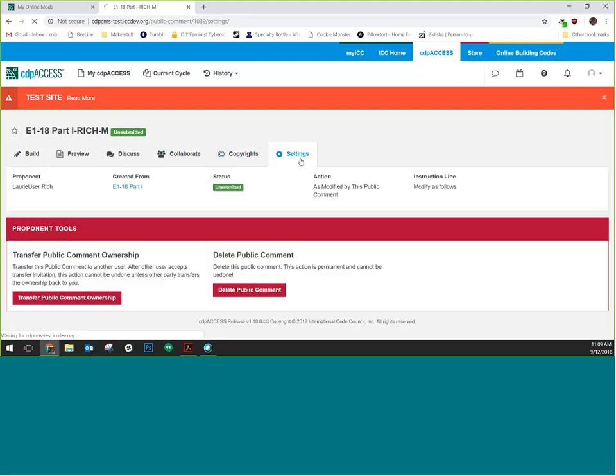Of course, you've got a settings tab on these as well. Just like with proposals, you can transfer ownership of those public comments over. So if I am, again, working in an office, I'm not the one who is going to be at the hearings. Public comments don't automatically come to the floor the way proposals do. Public comments have to be moved to the floor by someone at the microphone. So it's really important when you create a public comment that you're going to be at the hearings or someone's going to be at the hearings to move that public comment to the floor.